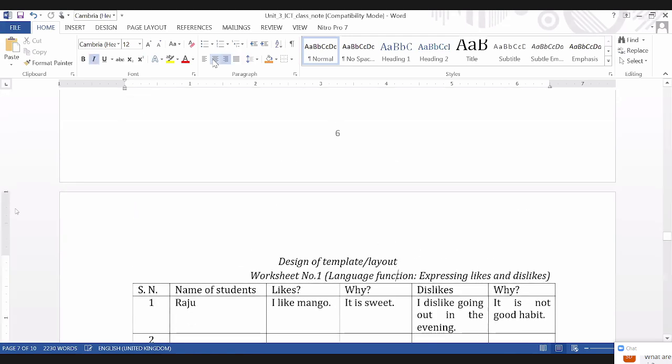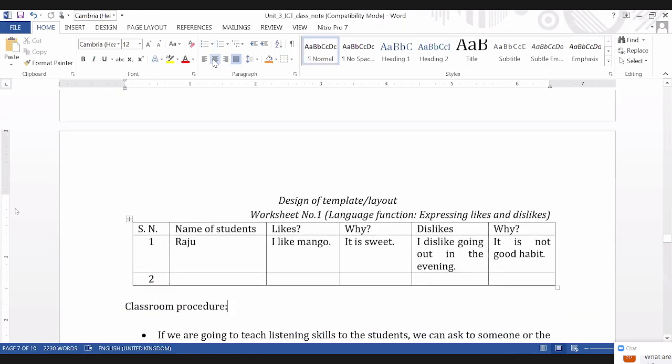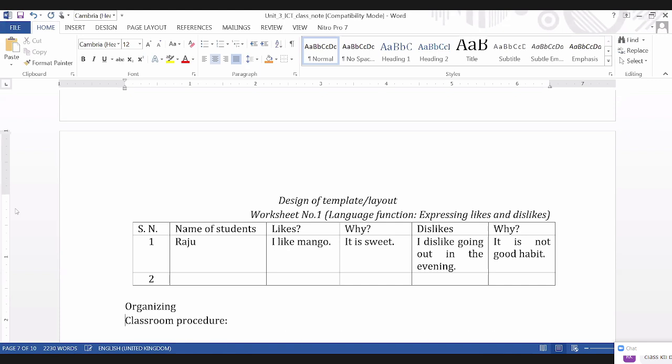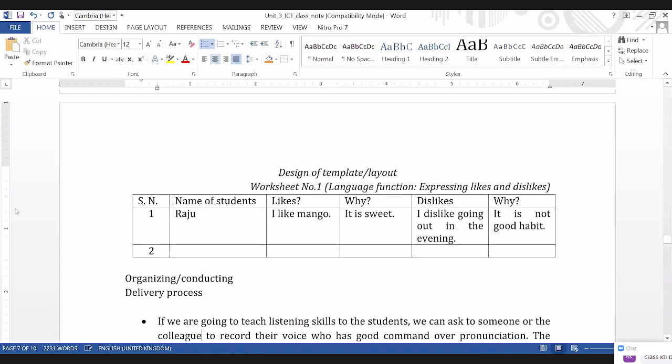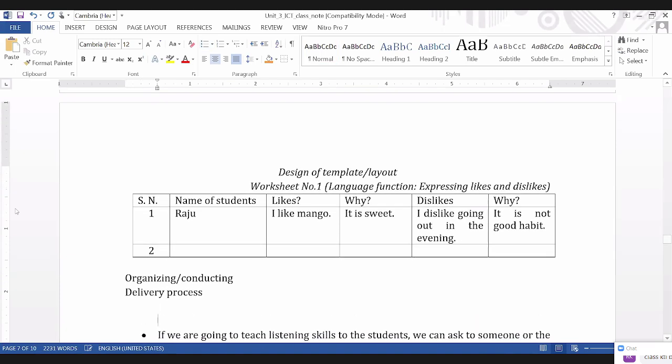Then this is what organizing is. This part is the classroom procedure, organizing. For the organizing, this is conducting or using. So then we provide the delivery process. How do we implement it? So this is just a sample.